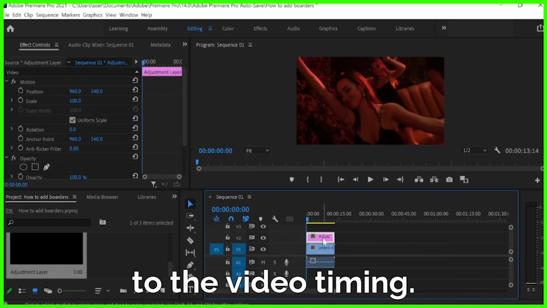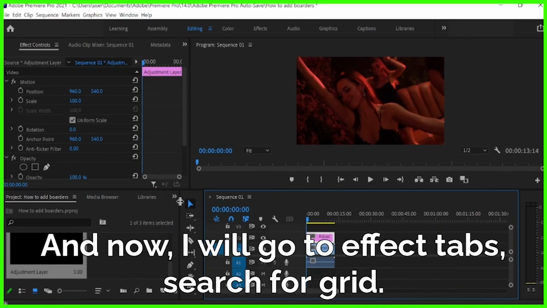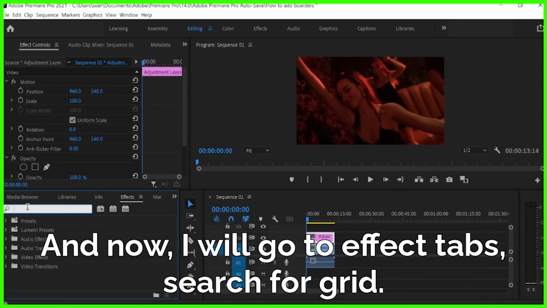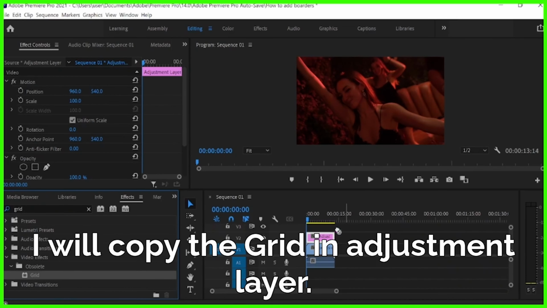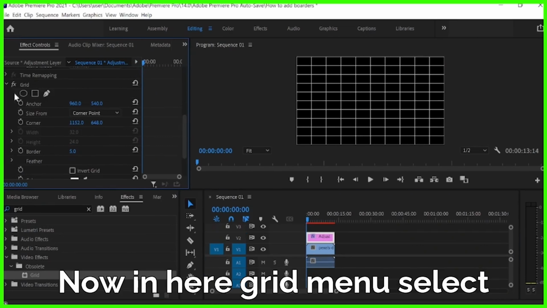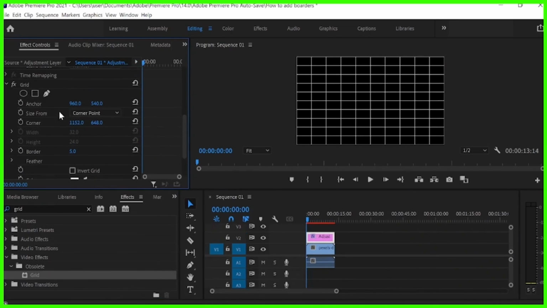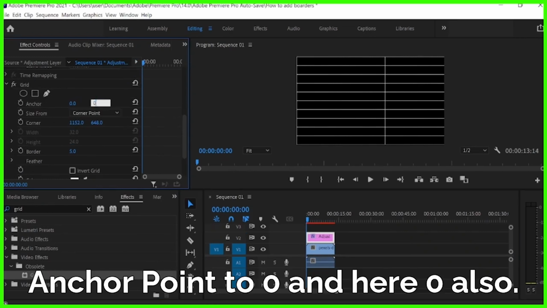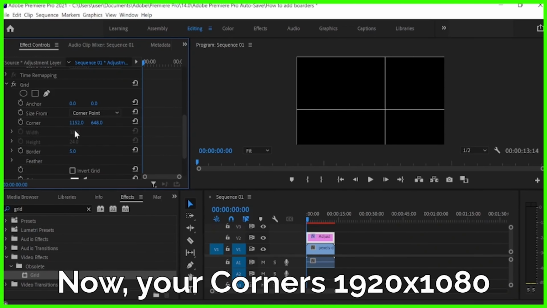Just drag it to the video timing, and now I will go to the effects tab and search for grid. I will copy the grid onto the adjustment layer. Now go to the grid effect controls. Now in here, in the grid menu, select anchor point to 0 and here 0 also. Now your corners are 1920 by 1080.